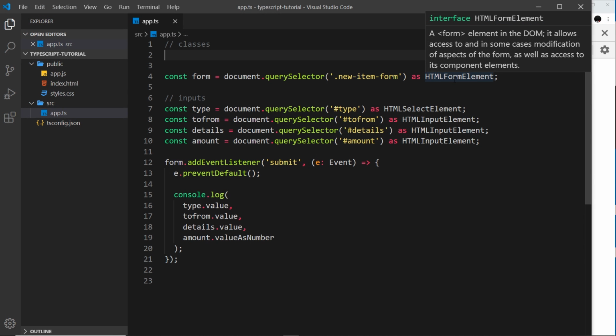Okay then gang, so now I'd like to talk about classes in TypeScript. Now classes in TypeScript are very similar to classes in JavaScript, so I'm not going to go from the very beginning and explain exactly what a class is and how it works. I would expect you to already know the basics. If you don't, then I've got a whole series all about object-oriented JavaScript on this very channel, so I'll leave the link to that down below.